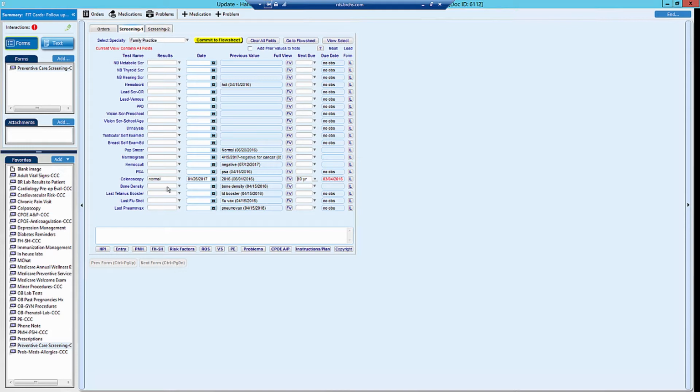So the really important step here is that you have to commit this to the flow sheet. If you just leave this as it is and you don't commit it to the flow sheet, it will disappear. So if you commit it to the flow sheet, you'll see this updates, and then it is in the flow sheet. It's queryable, and you can get to it later. So it's very important to hit that button, Commit to Flow Sheet. So that's how you add a preventative care update.